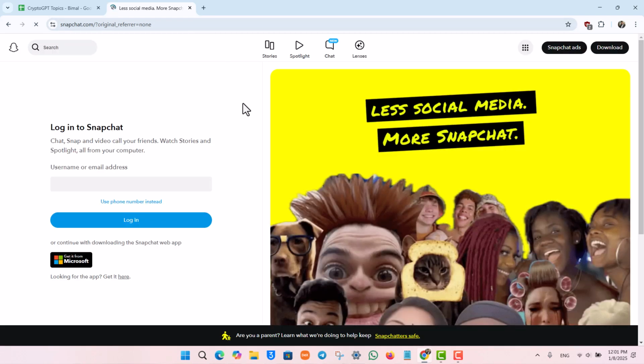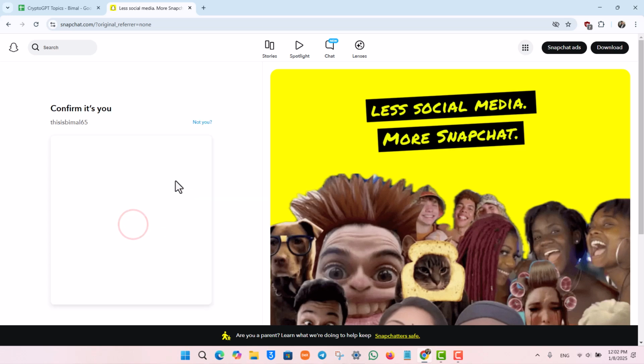Now, once you're inside this page, you'll be able to see a couple of different options right here. What you want to do over here is log into your account. So you can just enter your username or email address on the left hand side, or you can also use your phone number instead, and click the login button here.